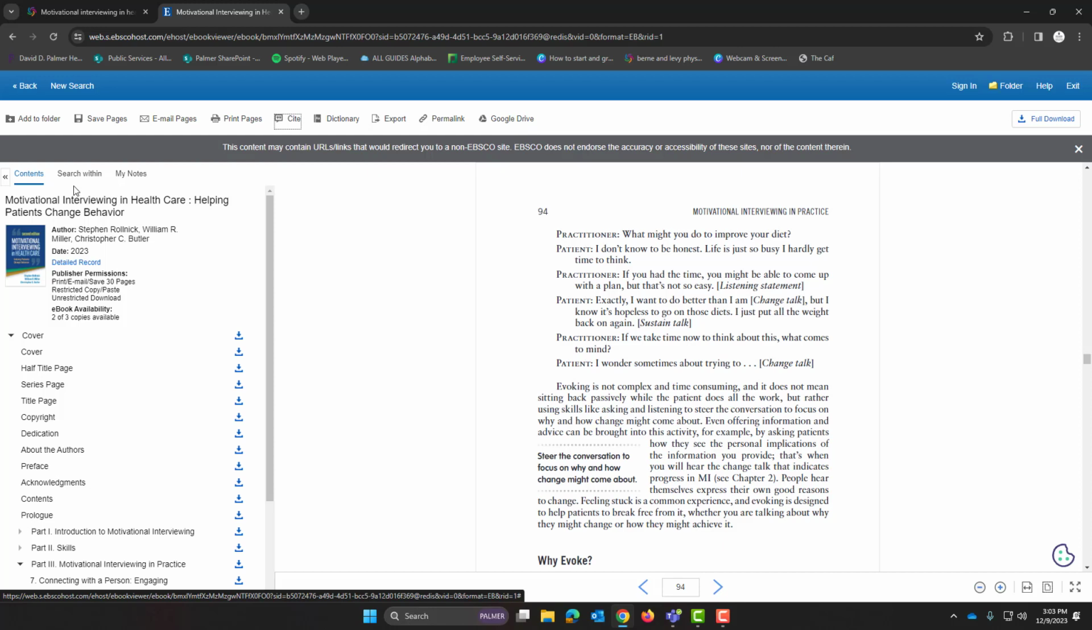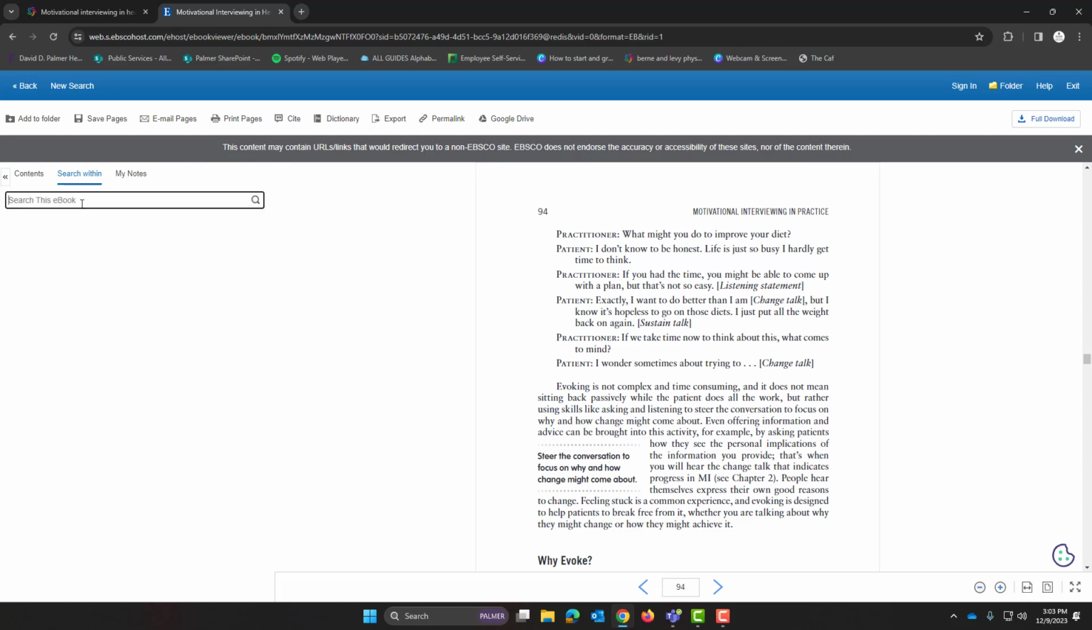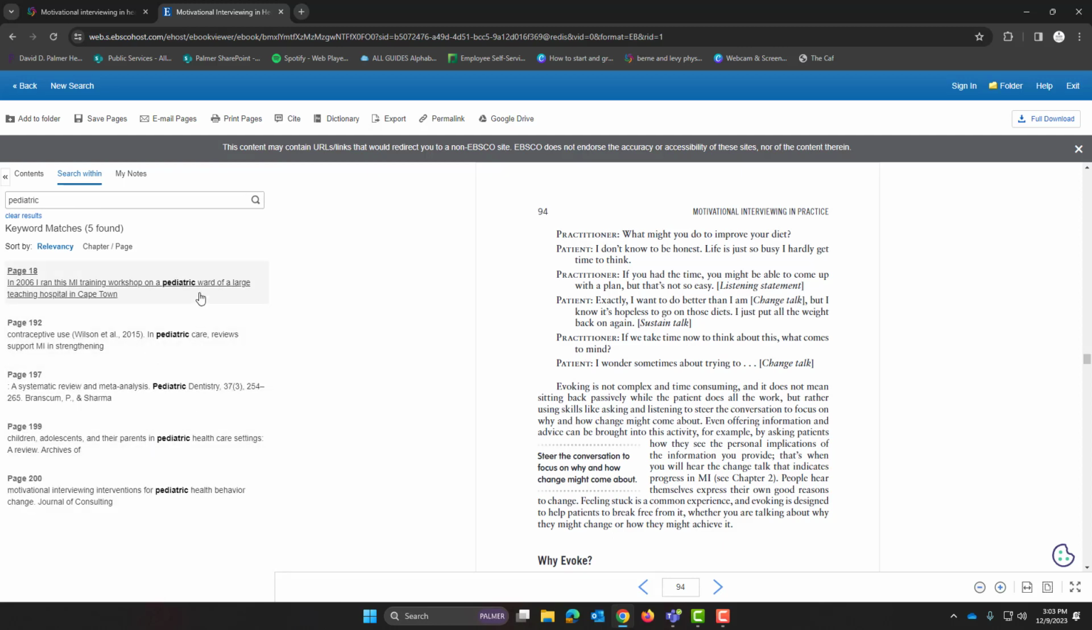Now, they also have these tools right here. If you click on My Notes and you are logged into your EBSCOhost account, you can take any notes you want as you read, which is nice. You can also use this search within function to find any section mentioning a certain keyword. So basically your Control F. So let's say I want to look for pediatric. And then it'll take me to anywhere that that word is mentioned in the text.